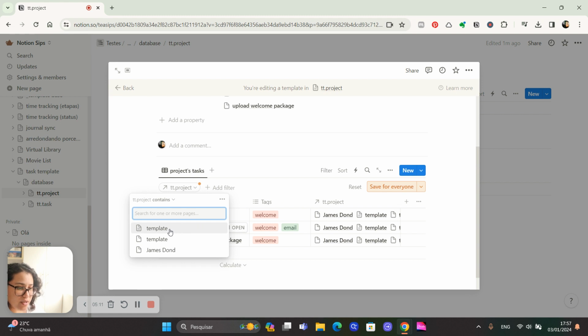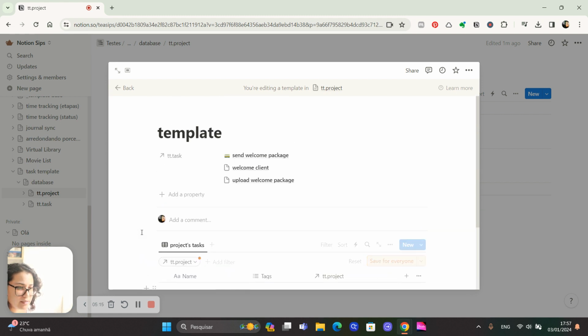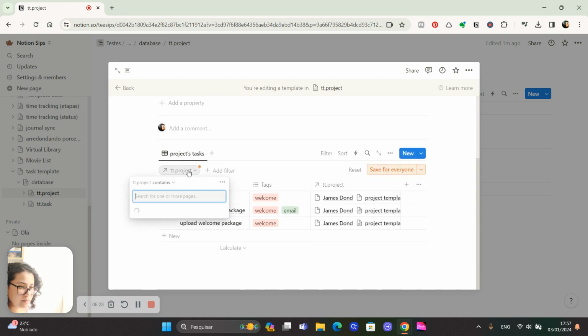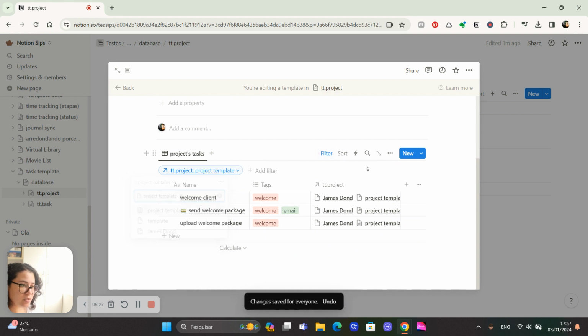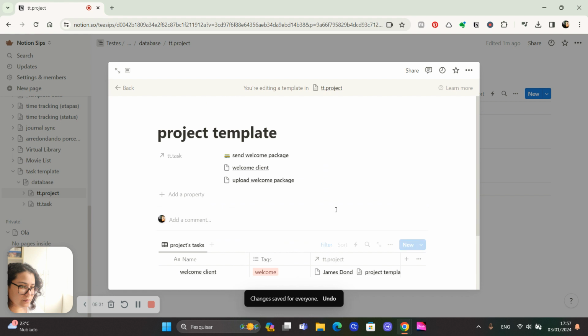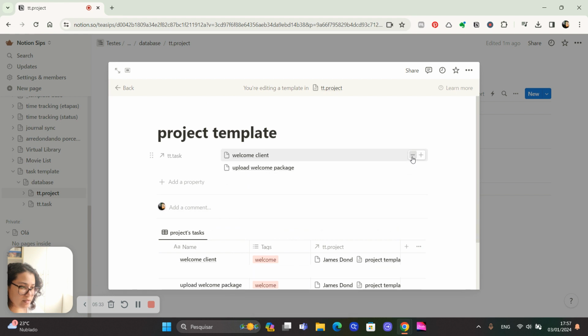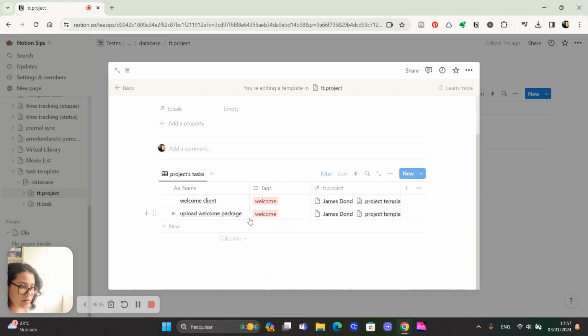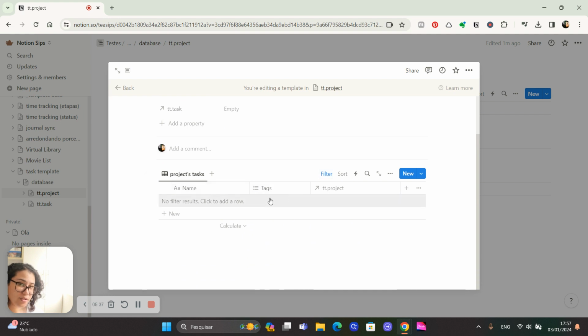So you're gonna come here and, oh wait, I accidentally made two. So it must be project template. We gotta filter by project template. So here, let's remove these. That's not gonna happen anymore. Of course, it's gonna be empty.